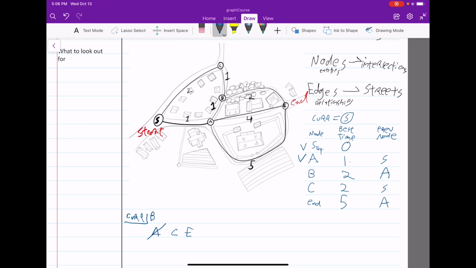The time from B to C is 1, and the time to B is 2, so the time to C is 3. And the time from B to E is 2, and the time to B is 2, so the total time is 4. Let's go ahead and update those times in our tables. Well, we see that we already have a path to C that only costs 2, so there's no need to update it.